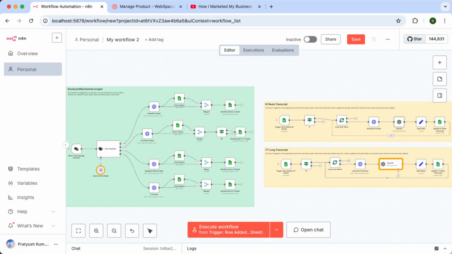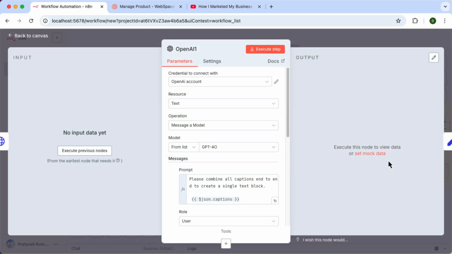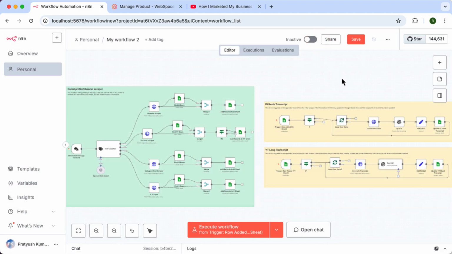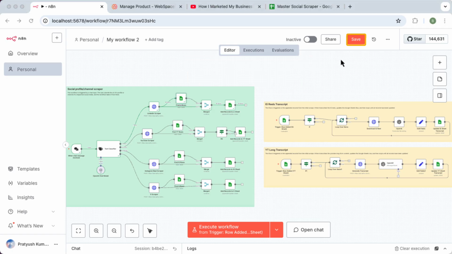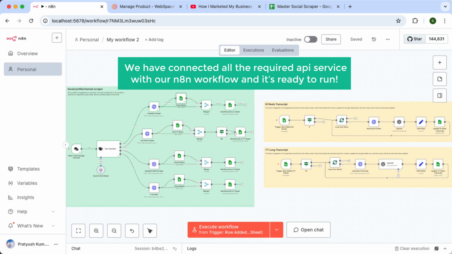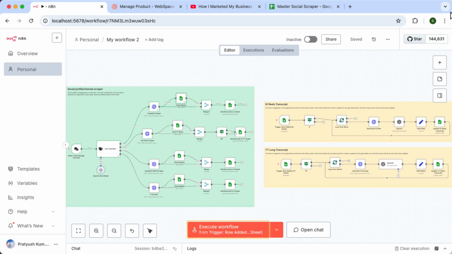Since we have two more OpenAI nodes, to configure them, just open them one by one and they'll be connected to n8n. Great, we have successfully connected OpenAI to n8n. Just click on Save to store your workflow. So now we have connected all the required API services with our n8n workflow and it's ready to run. Just click on Execute Workflow.